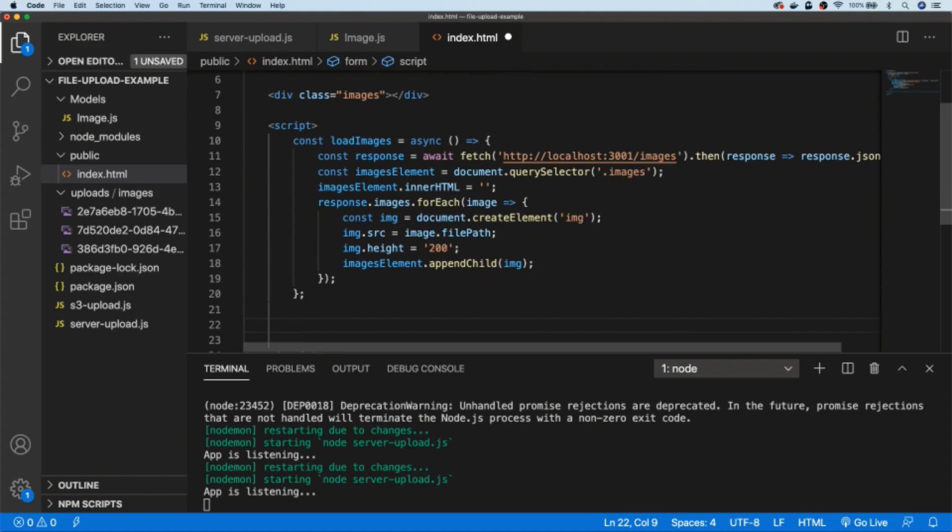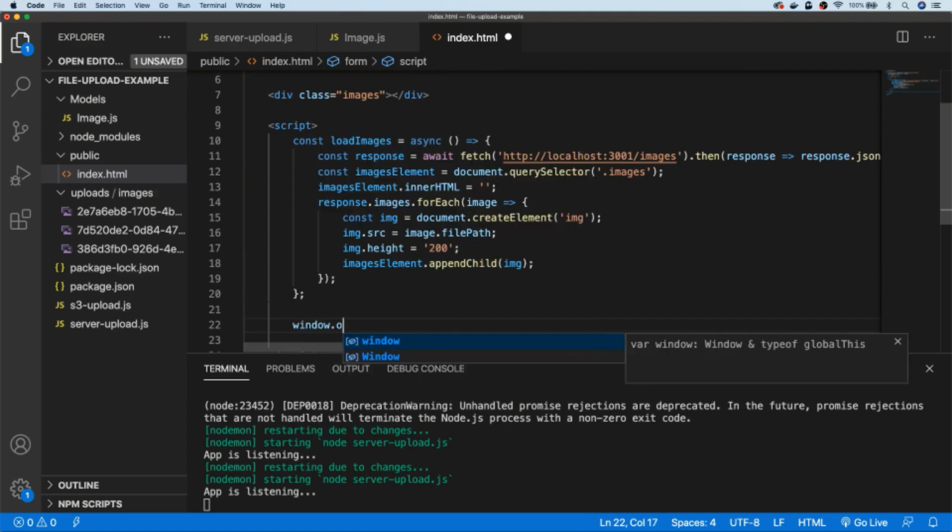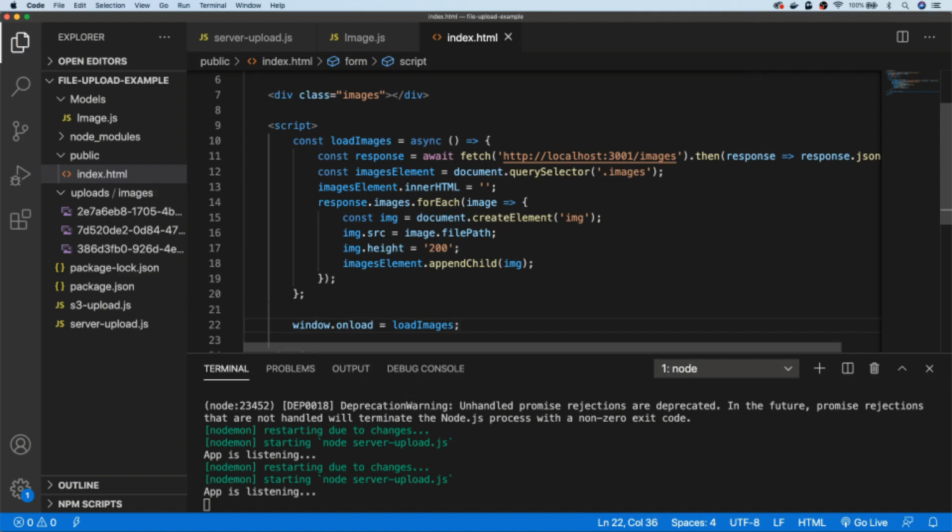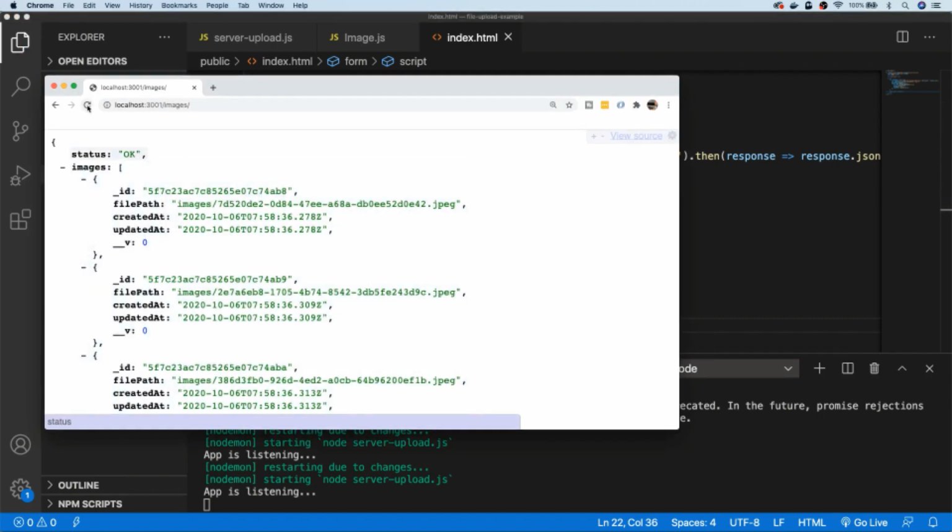So let's just call the load images function when the window is actually loaded. So window on load, let's say load images. And if we go back to our browser now, we should see there's a bit of a problem with this.